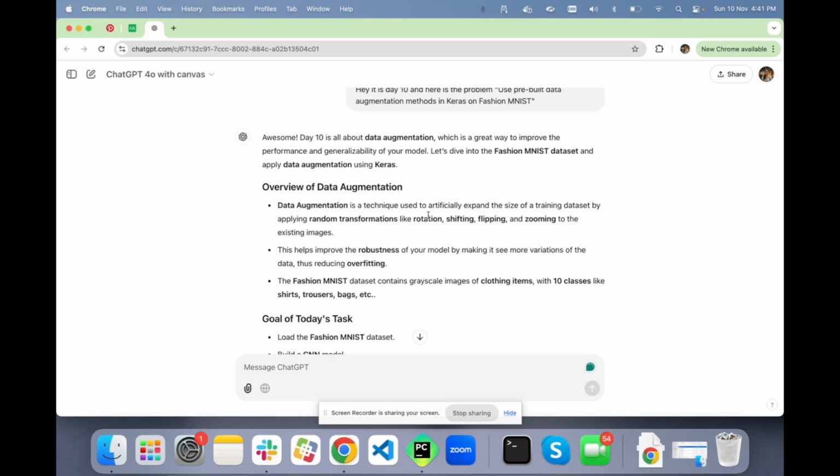It is a technique used to artificially expand the size of the training dataset by applying random transformations like rotation, shifting, flipping, and zooming. So we are augmenting the data, which means we are applying these techniques to expand the size of the training dataset: rotation, shifting, flipping, and zooming. And these techniques will be applied randomly to expand the size of the training dataset.